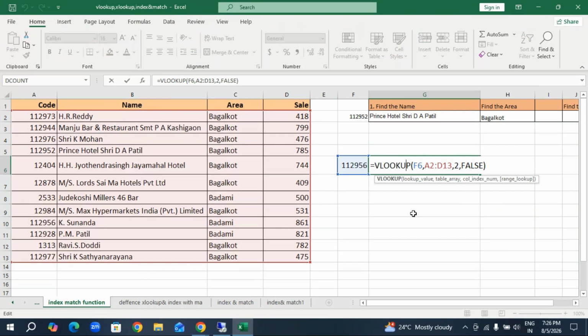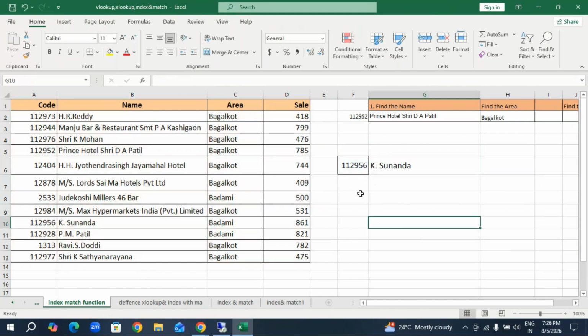So for this data also, I'm going to use XLOOKUP. No need to type entire parameters. See now here, XLOOKUP function I'm going to use. Okay, copy same data, paste here.